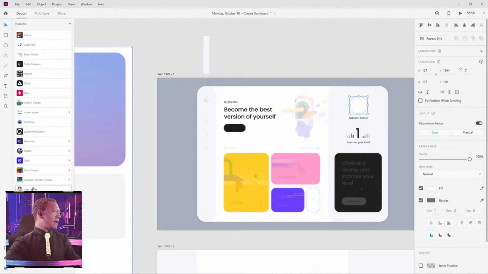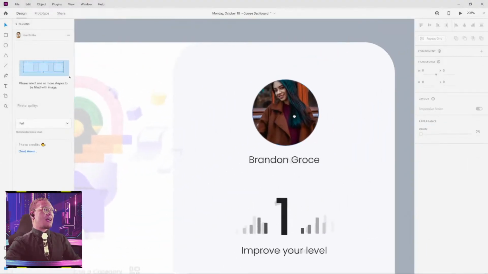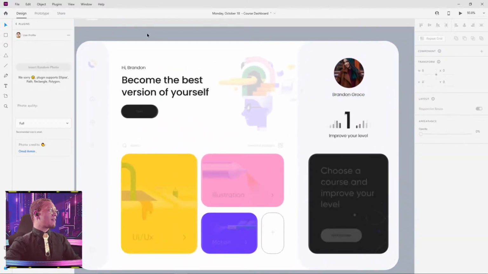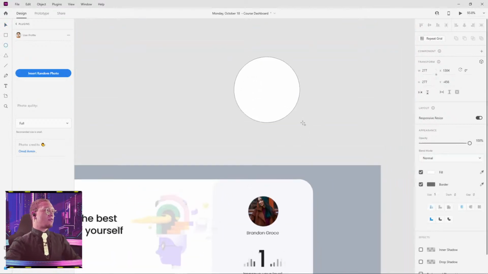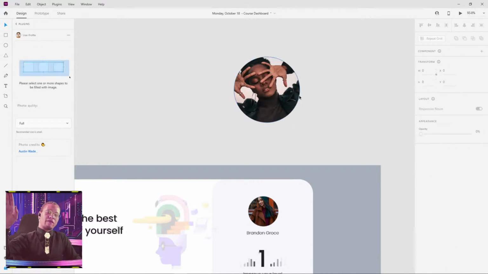All right, so going back to user profile, I'm going to get a full quality one. I'm going to insert a random photo. And there we go. Aren't I so good looking right there? Brandon Groce, that's me on the regular. Okay, so all I had to do is select a shape. If I decide to have a circle, all I have to do is select it, insert random photo, and boom. It's pretty easy. I don't have to go out and find a photo.